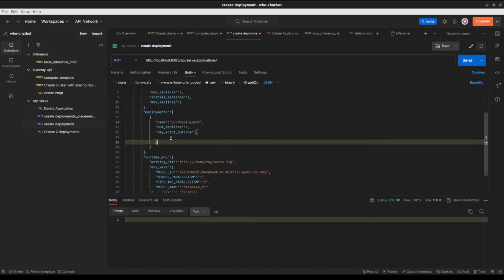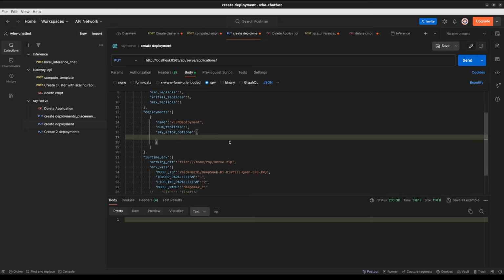Now under the deployment, we are keeping the Ray actor options as empty here. This is because whenever we are passing tensor parallelism or pipeline parallelism greater than 1, then Ray actor options should either be empty or we should set number of GPUs as 0. I will give the link to the issue and the sample in the description as well as in the blog for further knowledge.